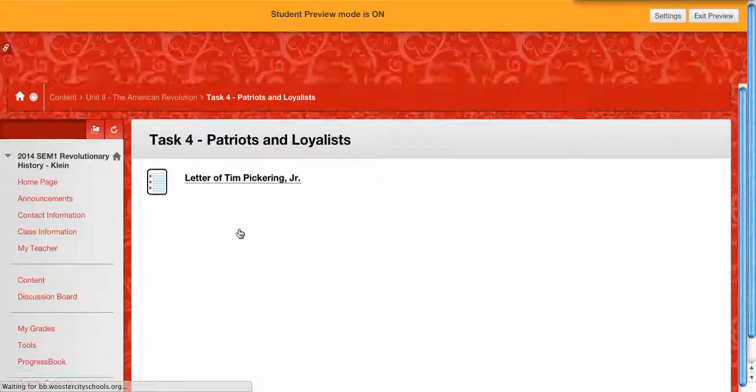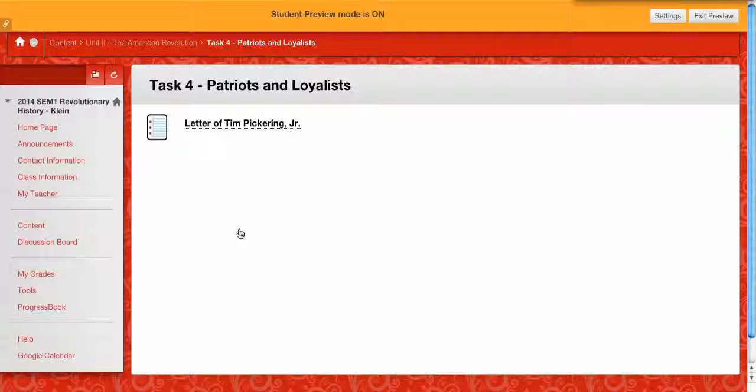Task 4 is just information for you. It's another primary document. It's a letter from Tim Pickering Jr. to his father. Tim Pickering Jr. is a patriot fighting in the Revolution. His father is a loyalist, and he's discussing the relationship they have being on two sides of the war.